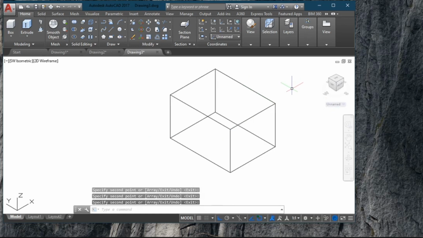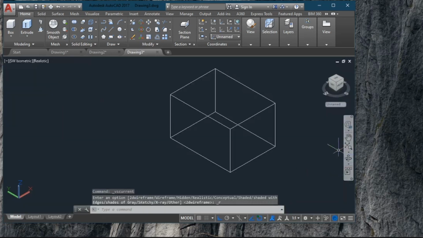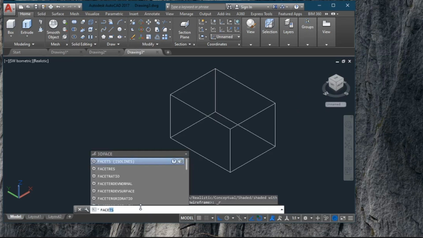If we want to make sure that the face command can be used, change this object to the realistic view. Go here, from 3D wireframe or 2D wireframe to Realistic. Okay, so the object is already in the realistic view. Now you just type face, and click 3D Face.